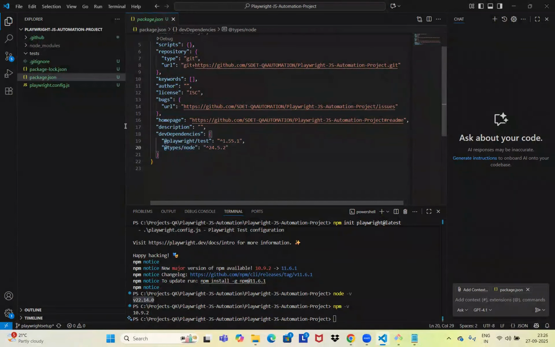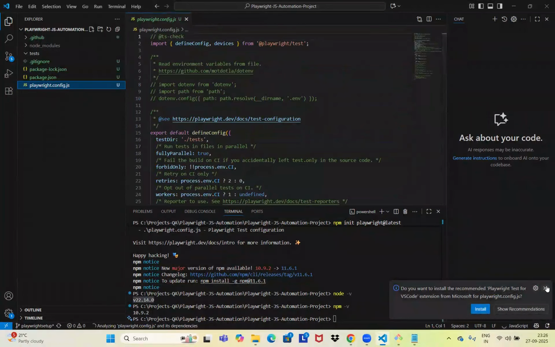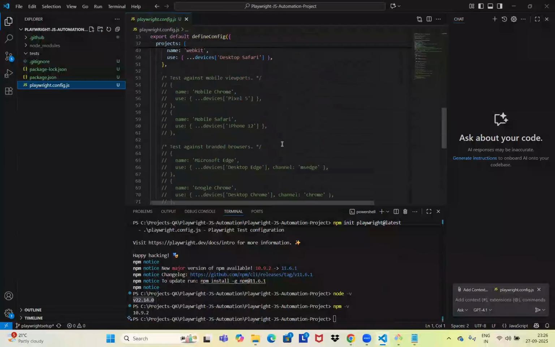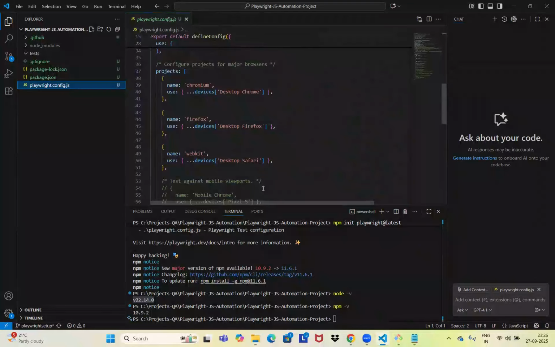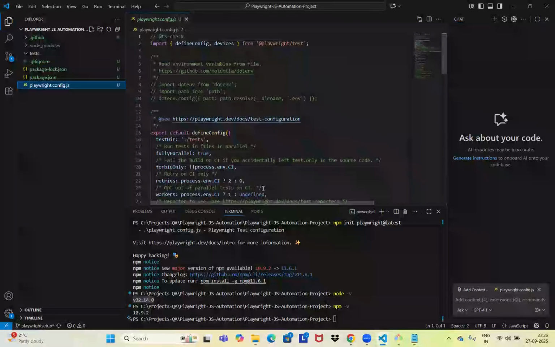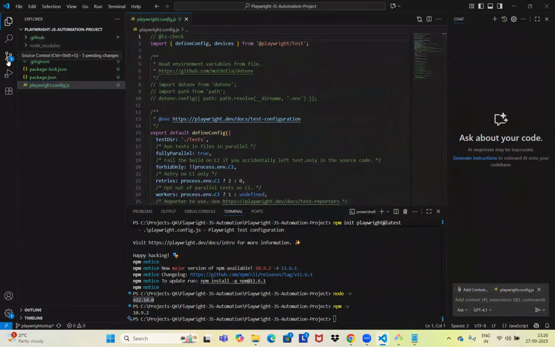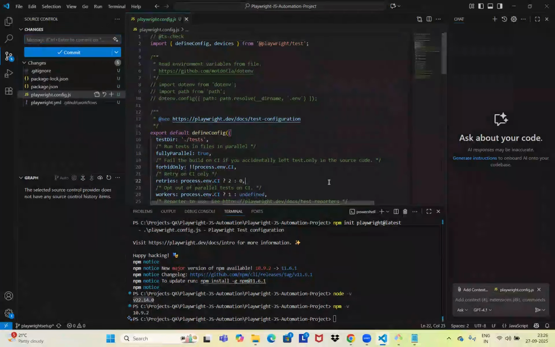Then the Playwright configuration is right here. This is the configuration file. By default, Playwright gives some configurations. If you want, you can keep it, or add your own user-defined configurations; we will see that going forward. This is our complete project installation. Now can you see some files got added? We will push our first code, then you will understand how we push our code to the repository.